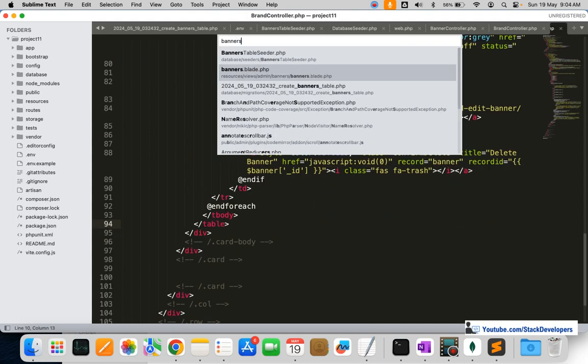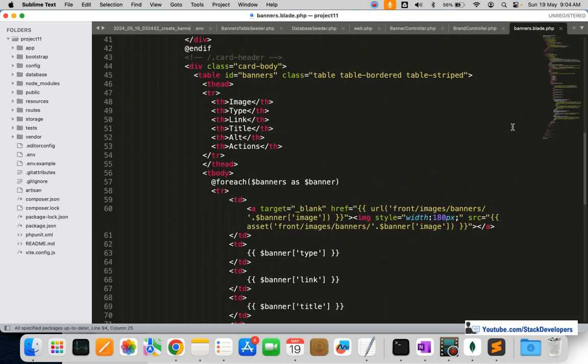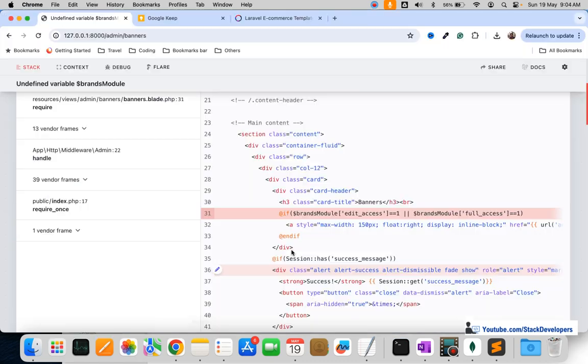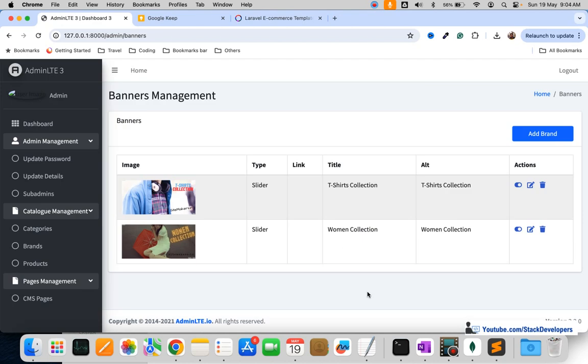So here I'm going to open this one once again, and I'm going to replace the brands module with the banners module, like this. I'm going to refresh here. So now we are able to see both banners coming here. Finally, we are able to see both the banners in our admin panel.